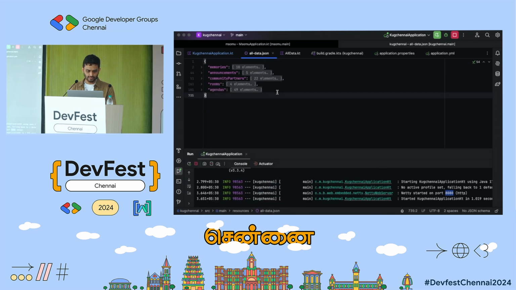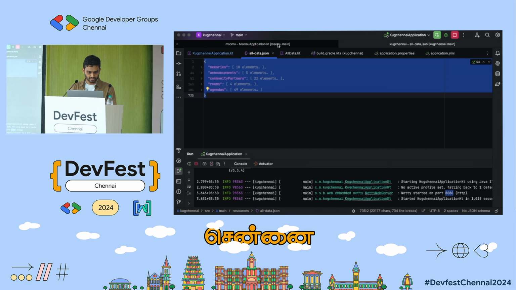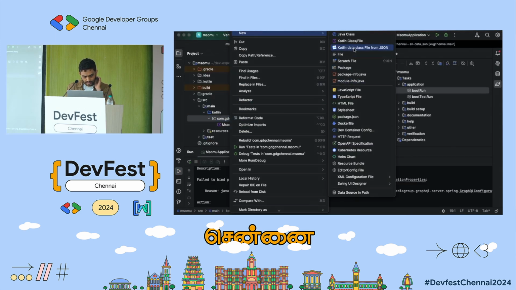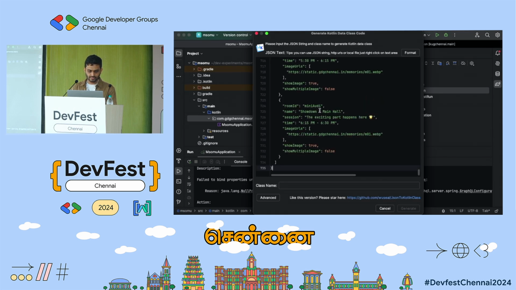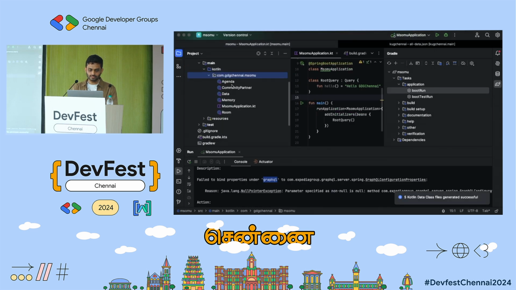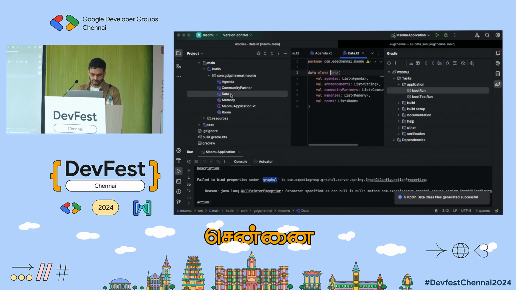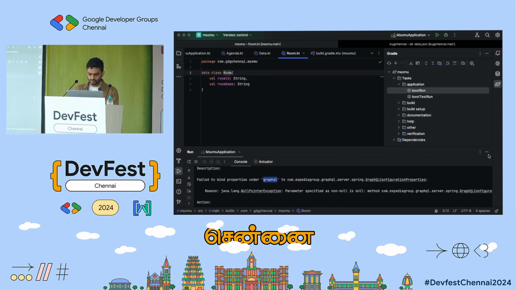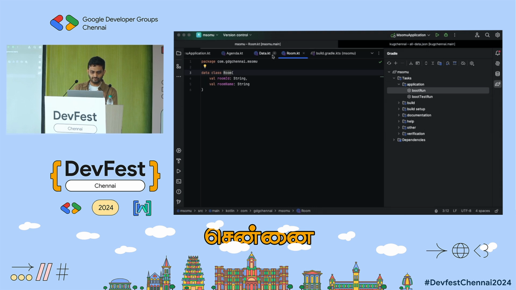So you can just copy this JSON, and I'll use this plugin on IntelliJ, Kotlin data class from JSON. If you do this and paste the JSON here and give it Data as the name and click on generate, it will generate all the model data classes for me. So basically it has an agenda, and then it has data with agenda and a room, the room ID and room name. It will generate all the classes for me, and we have it here.